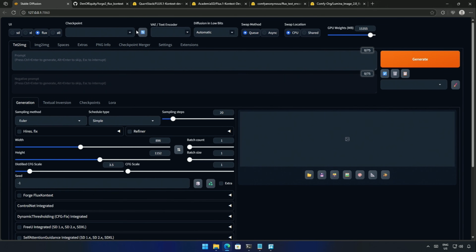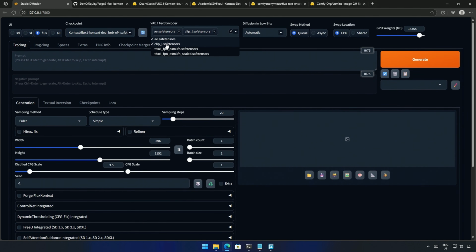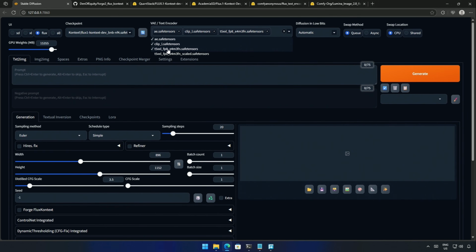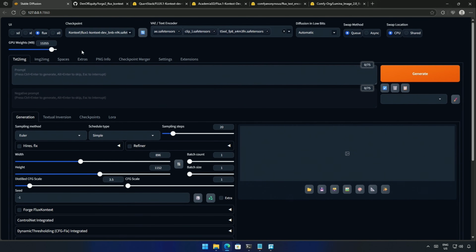I clicked this blue button to have the file named in the drop-down. I will start with the BNB model. On the right, I will select the VAE, and then the text encoder, which consists of clip.l and the T5 files. Here in the general settings, by default, the sampling method is Euler, and the scheduler is simple, which looks correct.